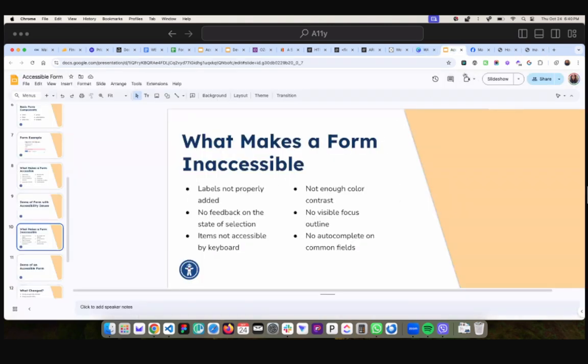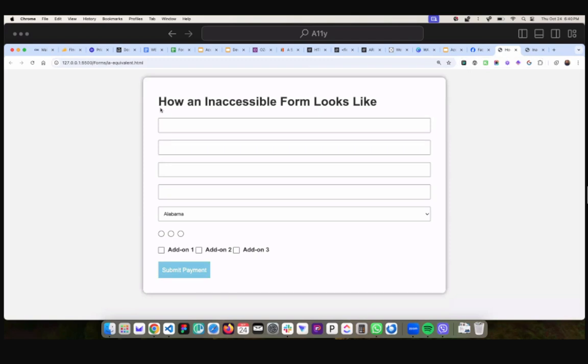There's no visible focus outline. Some screen readers add their own focus outline, but for users who don't use screen readers but use keyboard to navigate, there is no visible focus outline here. In the checkbox and the radio button, there is a red outline.